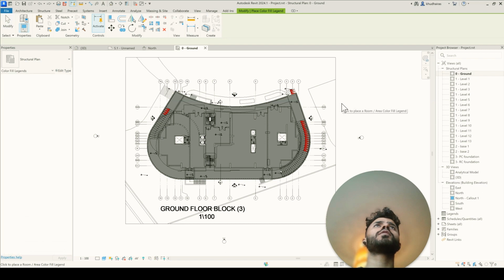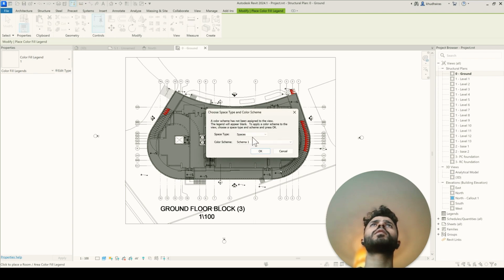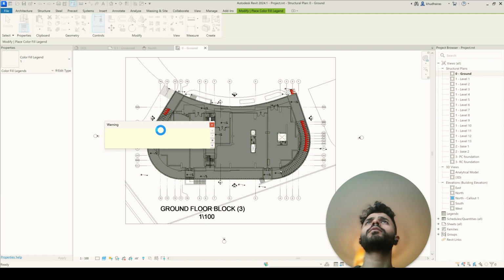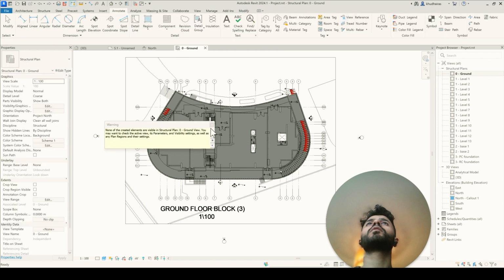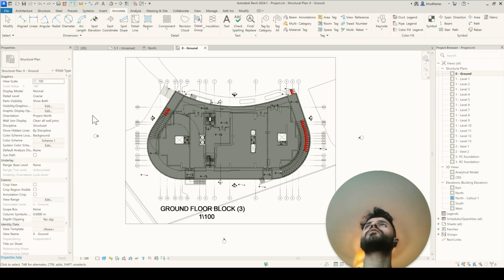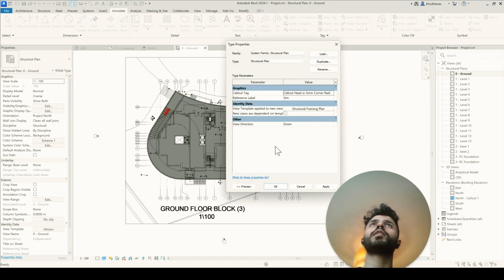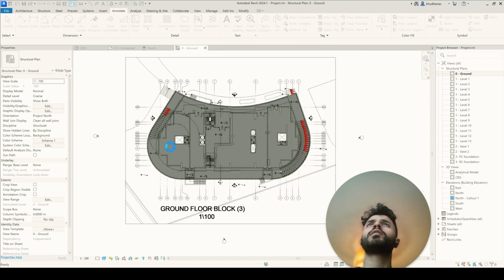And if I do here, space, it's a space, room, or HVAC zone. Just give me one, okay. And then, okay, they're not visible. So we have two options. Either we change the range, or we can change it as up or down. It's going down now. Let's see.